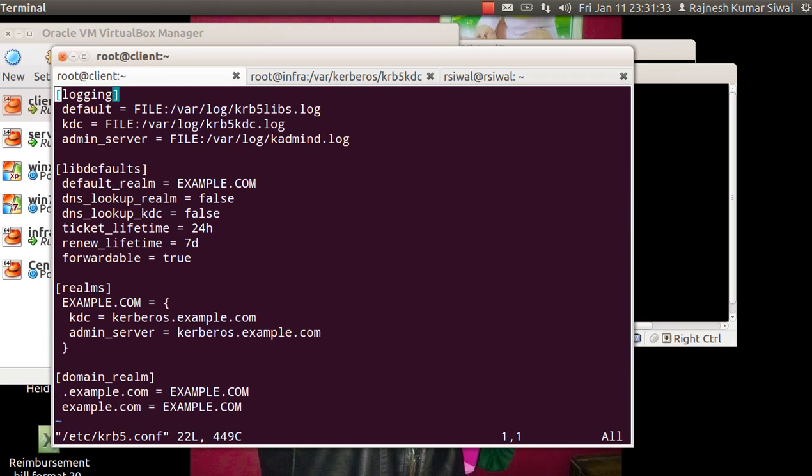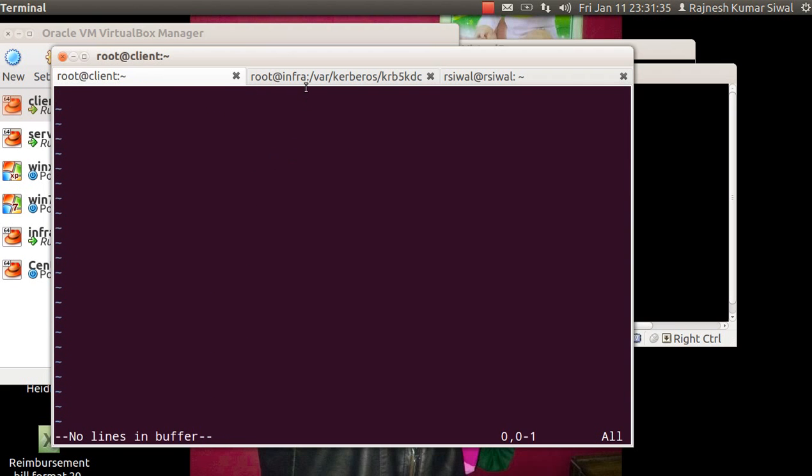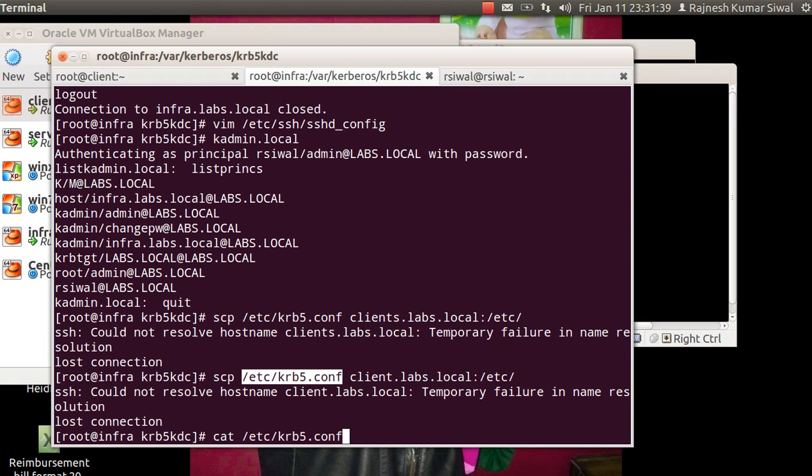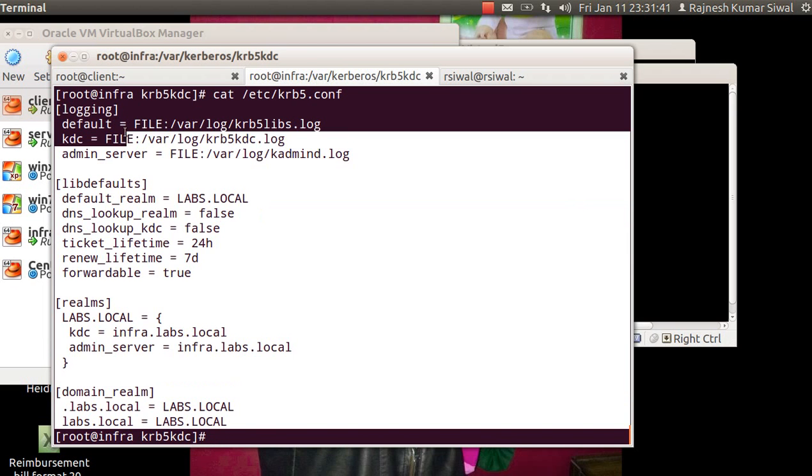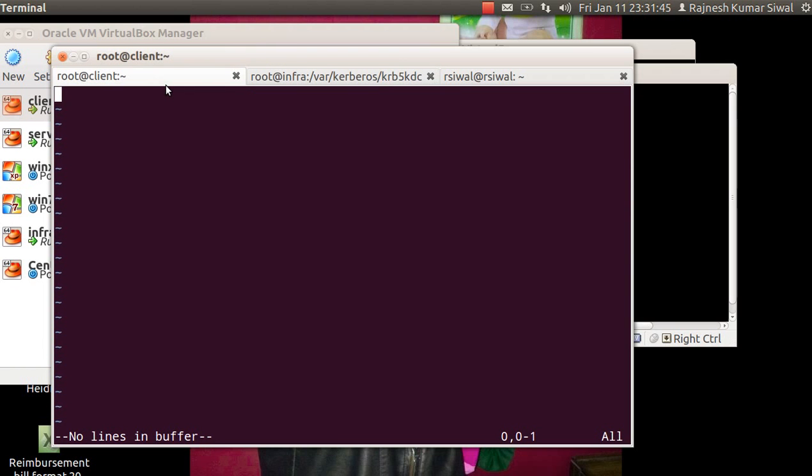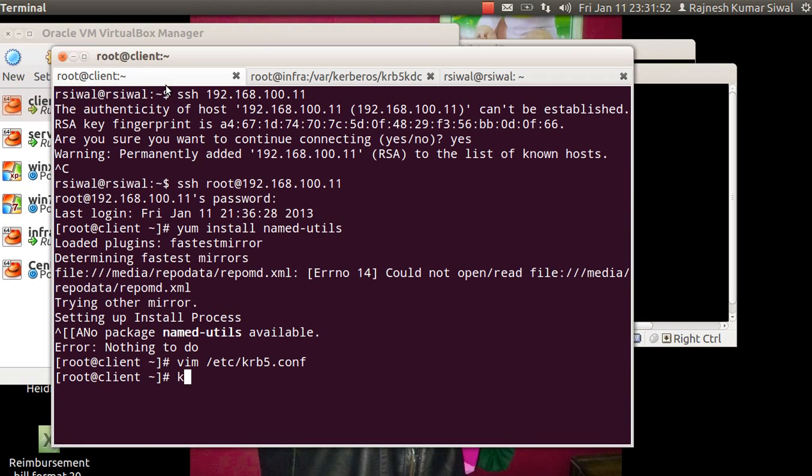I just delete it and use the same Kerberos file from this infra server. Copy and paste it. Okay, now if I type the command kadmin, it's not there. First thing that I need to do is yum install krb5-workstation on any Kerberos client that I'll be using. And in case I am authenticating this machine against Kerberos authentication, I'll have to add the pam_krb5 package.